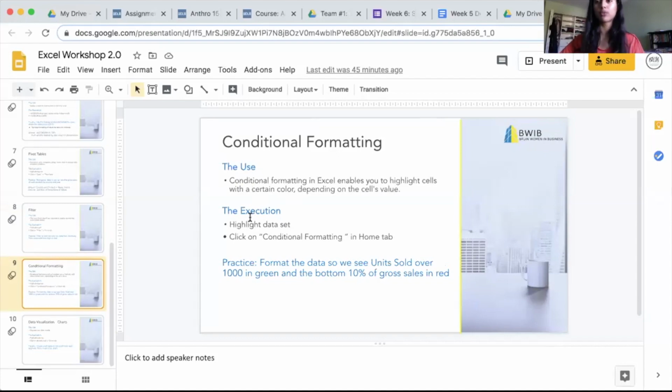You can use conditional formatting so that every cell with a value over 100 is in the color green, so that it immediately just jumps out to you. It's a really nice way to organize your data and add a little visual element to it. It's a very simple execution. You just highlight the data set that you're interested in, and you click on the conditional formatting button, which is in the home tab. So we're going to practice that right now.